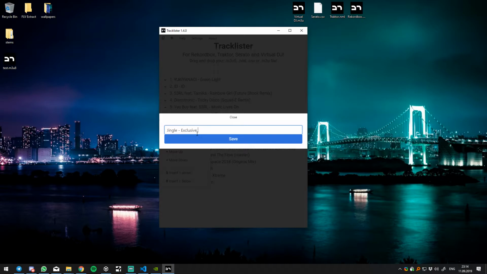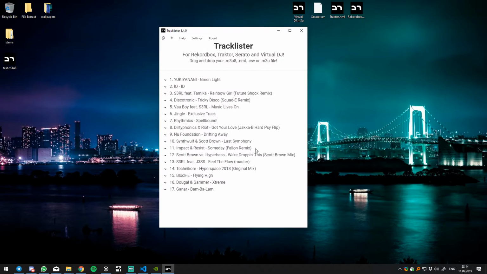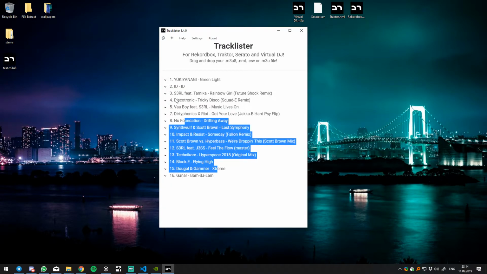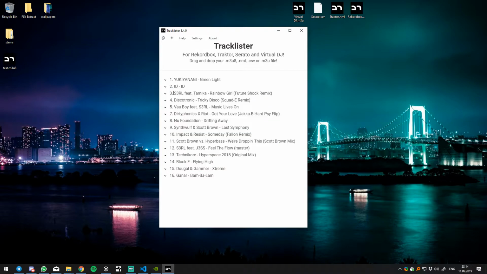a jingle for exclusive track, and as long as you have some way of identifying what a jingle is. So, for example, if it has jingle in the title, or somewhere, it doesn't need to be in a separate column. As long as it's in the artist or title column, Tracklister is going to find it. So you just put in something, for example, jingle is the one that identifies mine in this case. Put it in there and boom, it is gone. It's going to ignore the whole track and you won't have any gaps in your list.